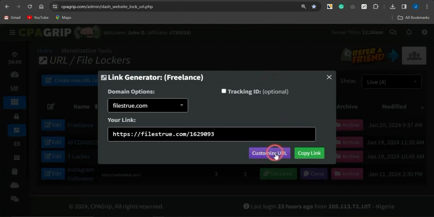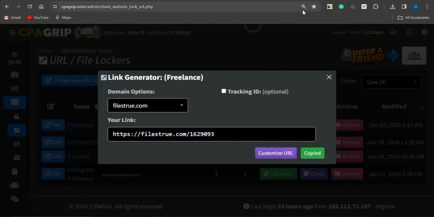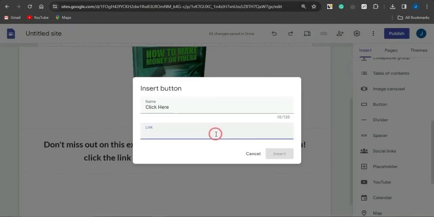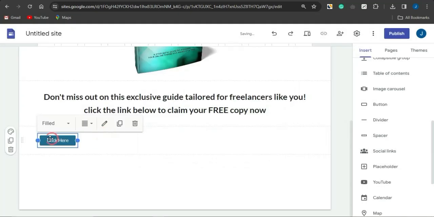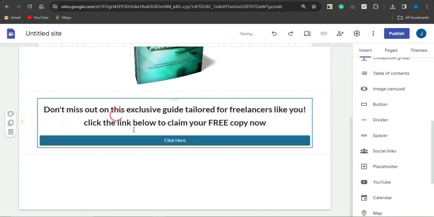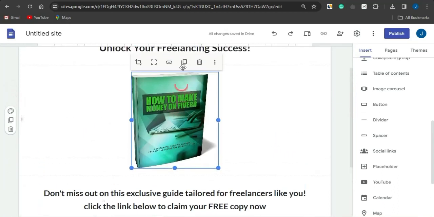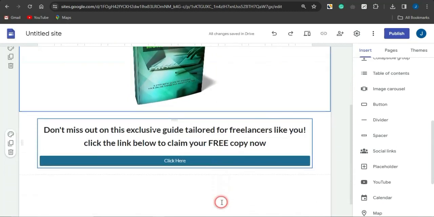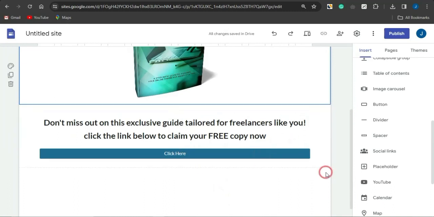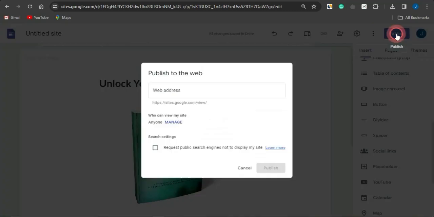So if I get back to CPAGrip, copy the link, head back to that particular platform, paste in that link, click on insert, you can see right here the link has been added. I'm just going to drag and drop that right here, so that once somebody clicks on this section, it's automatically going to take them to my URL file locker. I could also add this link to the image. So if I click on that, click on apply, the link has been added to that image, and that's actually cool. So I can just simply click on publish.